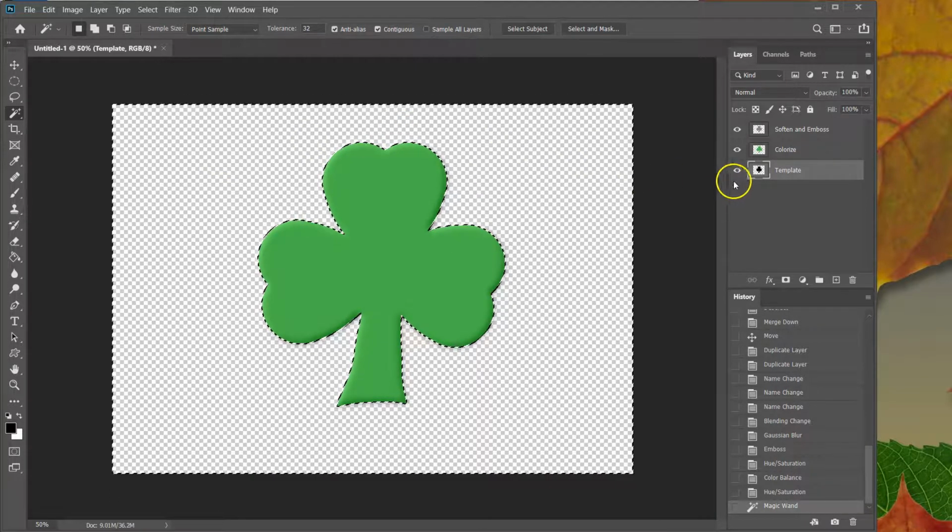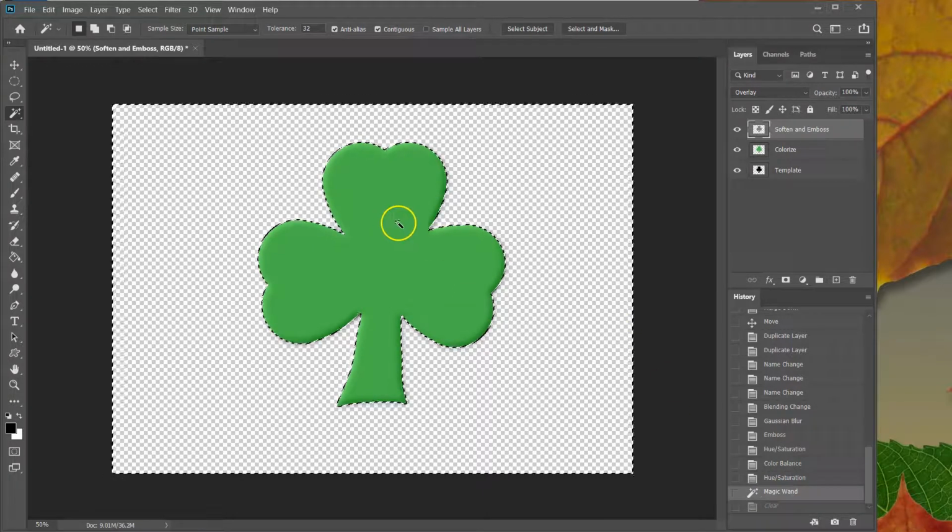So now I have the background shape, a nice clean grab from the template layer. But my sand was scattered on the Soften and Emboss layer. So I'm going to come up to the Soften and Emboss layer and I'm going to press Delete on my keyboard. And can you see the difference between that? So here's what it looked like before. See this area right in here? Look at this area right in here. And when I press Delete, see how that gave it a nice crisp, clean edge?